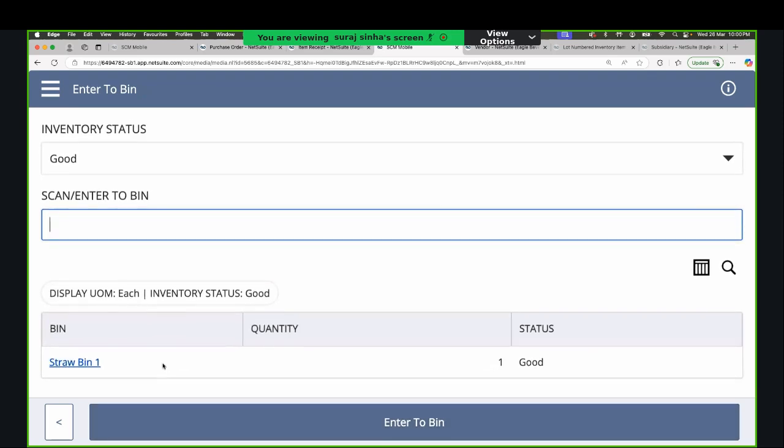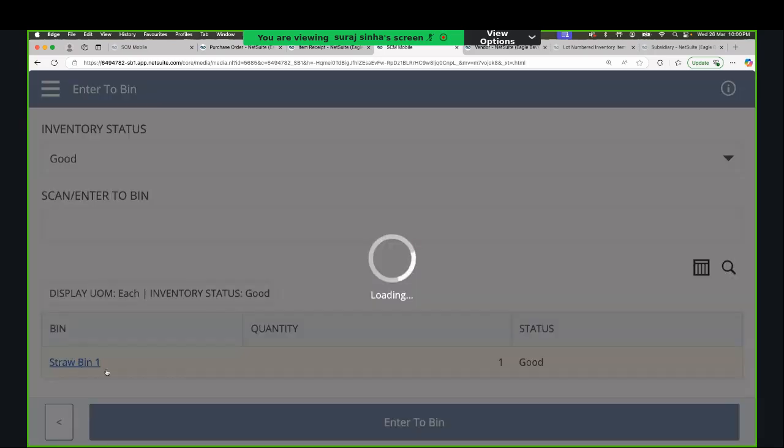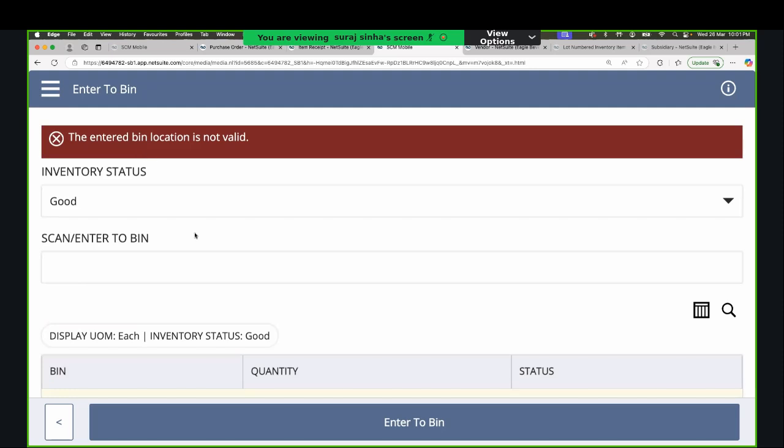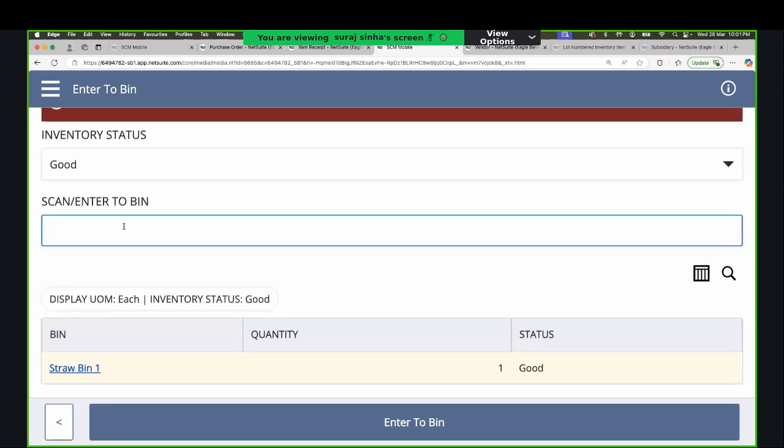Now I can select the bin here, like this one. The entered bin location is not valid. So maybe I can enter a new bin here, right, Sujata? You can't create a bin. It has to be a bin that exists in the system.